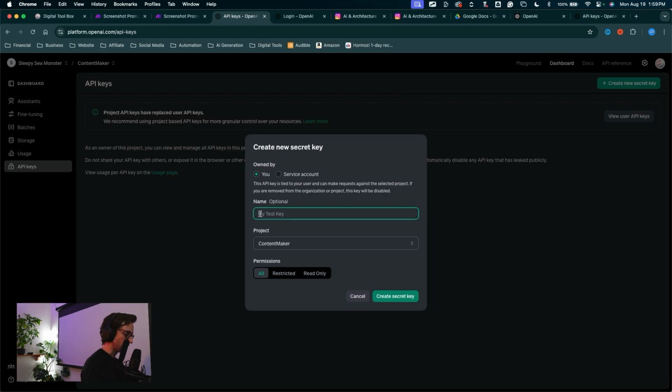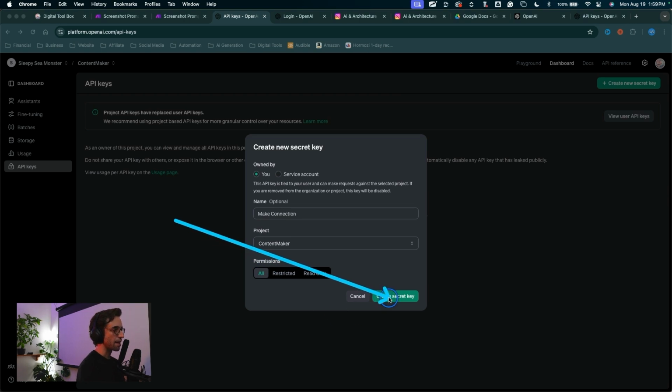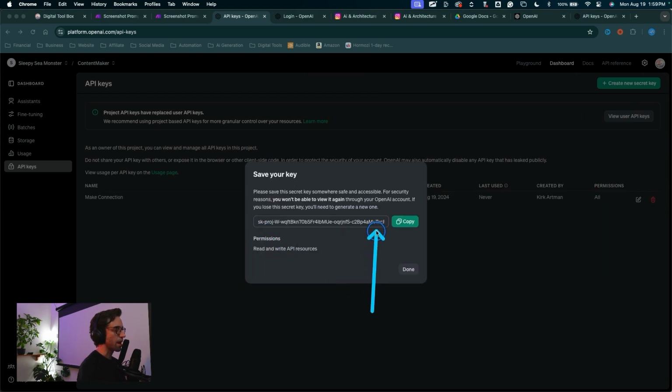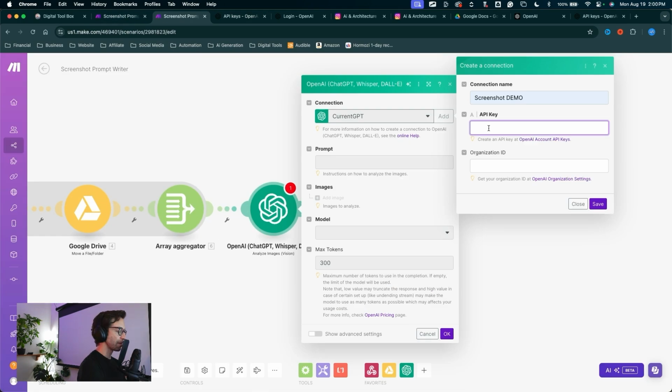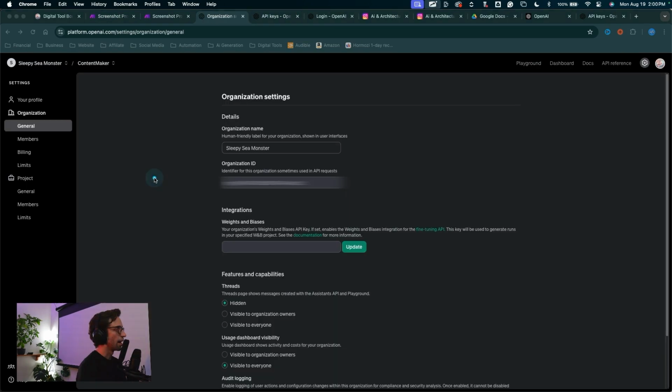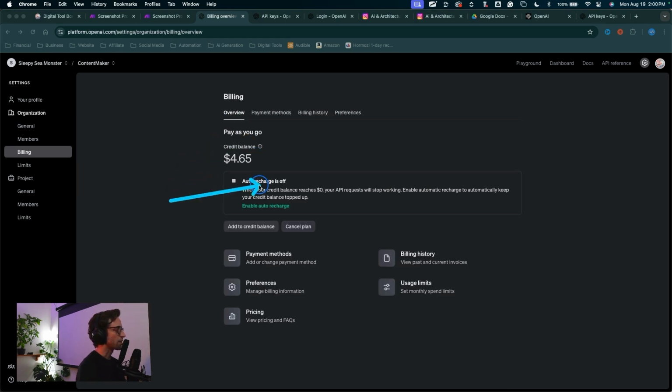Let's name the key, make connection. You'll need to set up your project and then click create secret key. This will generate your API key. You can click copy, come back into Make, and paste that API key right here. Now we need the organization ID. Click this link, and in your organization settings, you'll see your ID right here. Mine is blurred out. I'm going to copy that. And before we leave this page, we'll come over to billing, and you'll need to throw a couple credits in here.